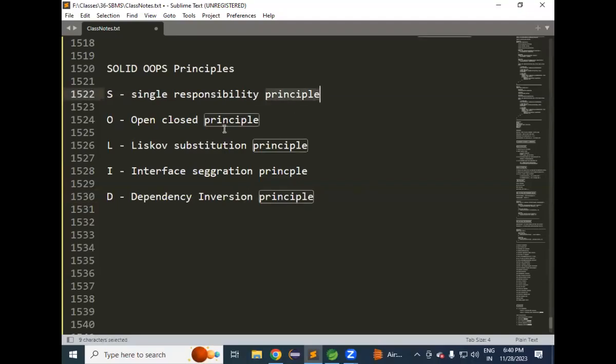When you are developing our application, not only OOPS concepts, guys, we are also going to follow the SOLID OOPS principles. The full form for SOLID: S stands for single responsibility principle, O for open closed principle, L for Liskov substitution principle, I for interface segregation, D for dependency inversion. So if you want to develop a project with loose coupling, with better design, with best practices, then you need to follow SOLID OOPS principles.